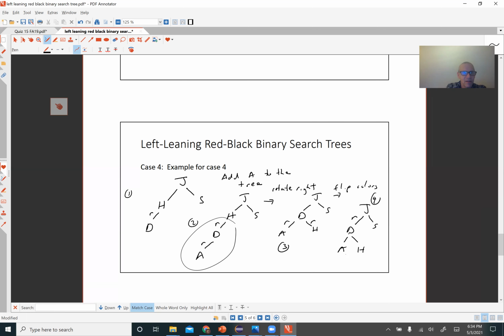Oh, I guess I can't. Okay, I'll try to fix that later. This doesn't look like a D to me. I'm going to make some minor editing changes to these slides.